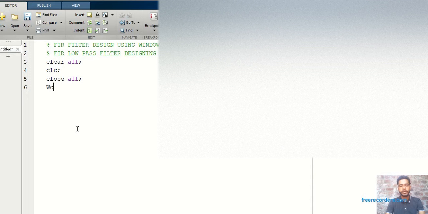So I can define a cutoff frequency, omega c equal to 0.5 times pi. So here is the cutoff frequency, 0.5 times pi. Then I can take the number of samples, so I take N equal to 25. I am designing this low pass filter for 25 samples, so you can take N equal to 25.